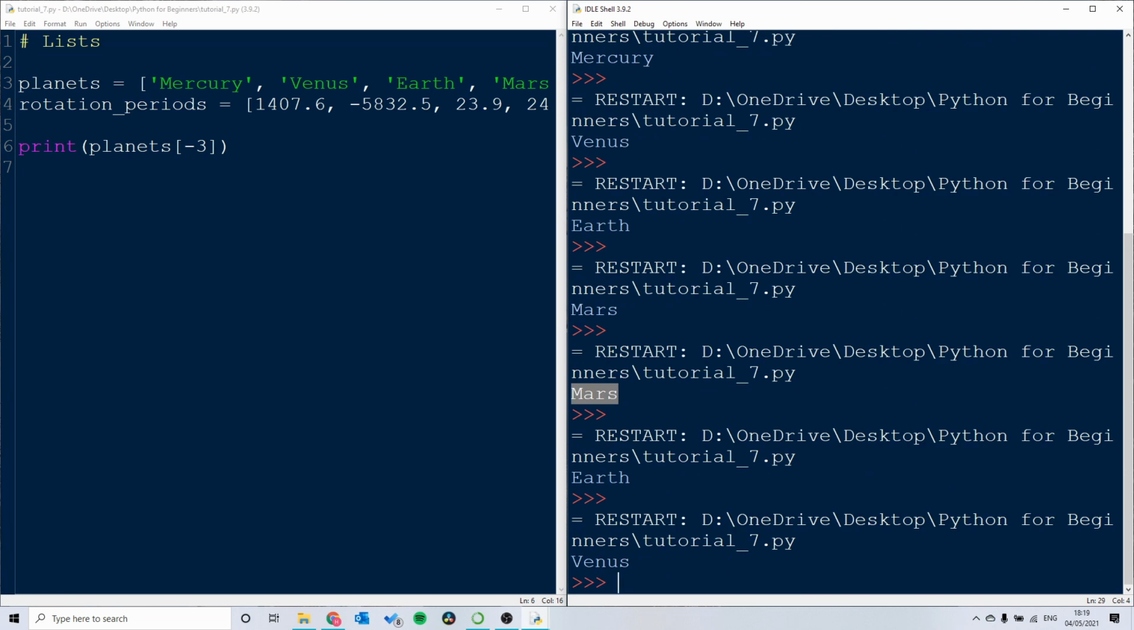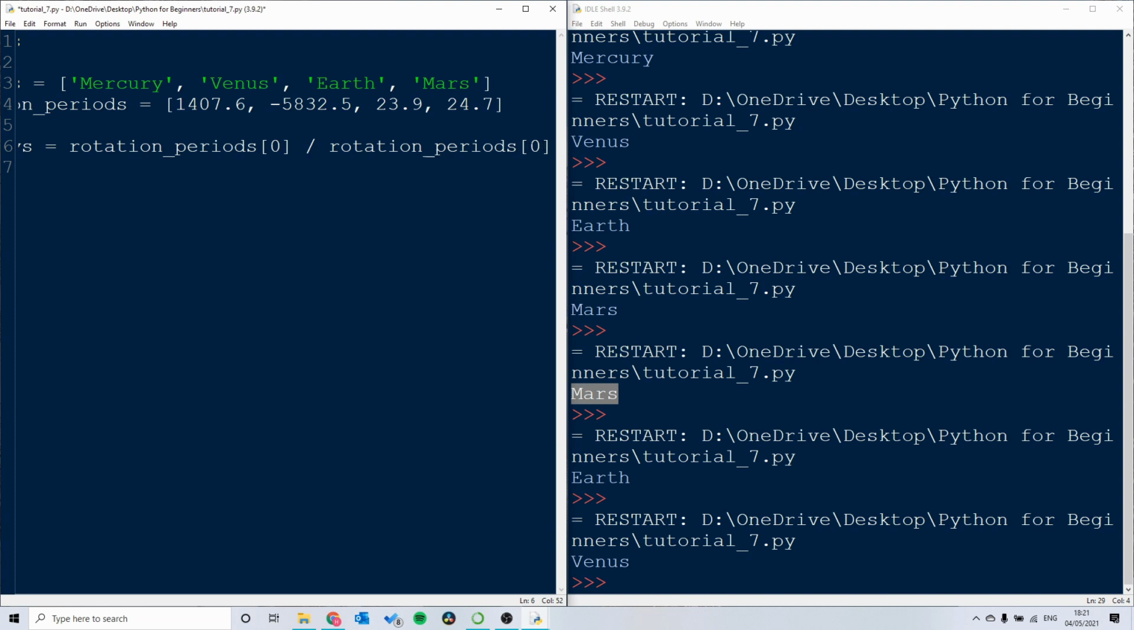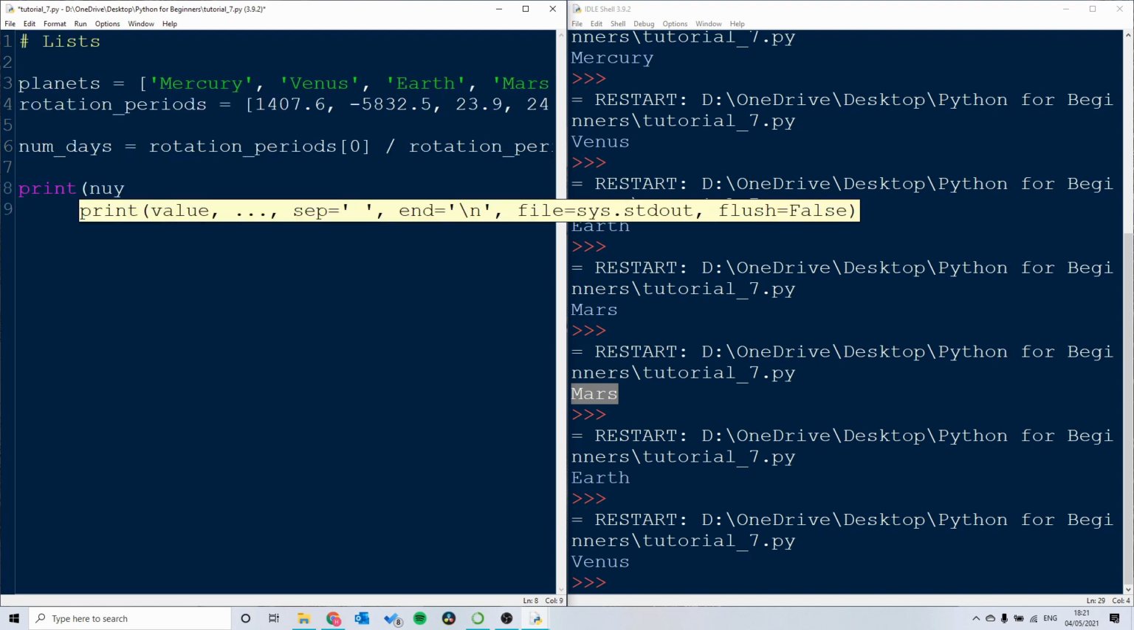When we access individual elements from a list like this, they can be used just as any other variable would be. For example, what if we want to know the ratio of Mercury's rotation period to Earth's rotation period? Well, we could define a variable called numDays, and we'll assign to this the result of an operation. We'll take the list rotation periods, and we'll take the first value in that list, which is Mercury's rotation period. So we want the 0 index. We'll then divide this by the same thing, but for Earth. So rotation periods at index 2. We'll then print the value of numDays to the screen.